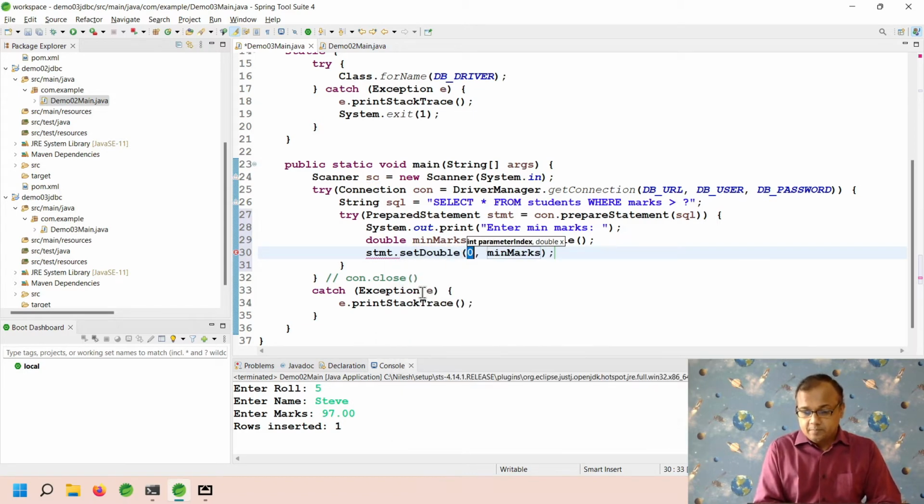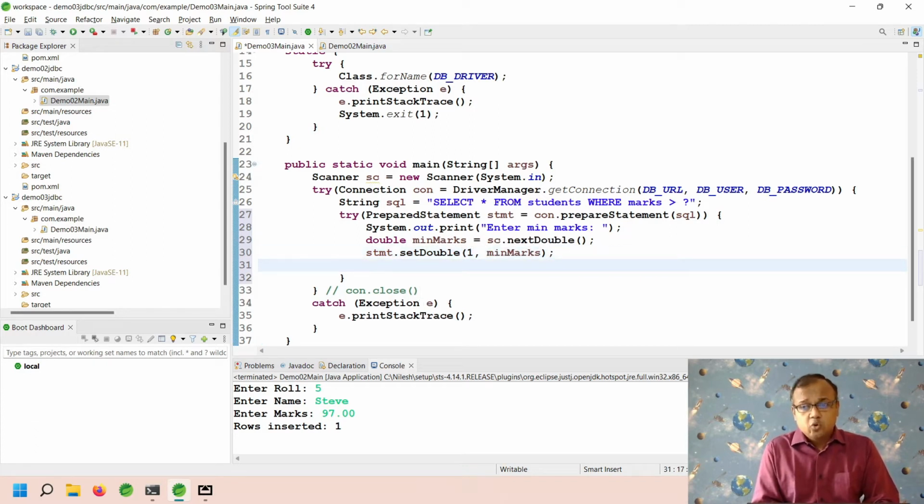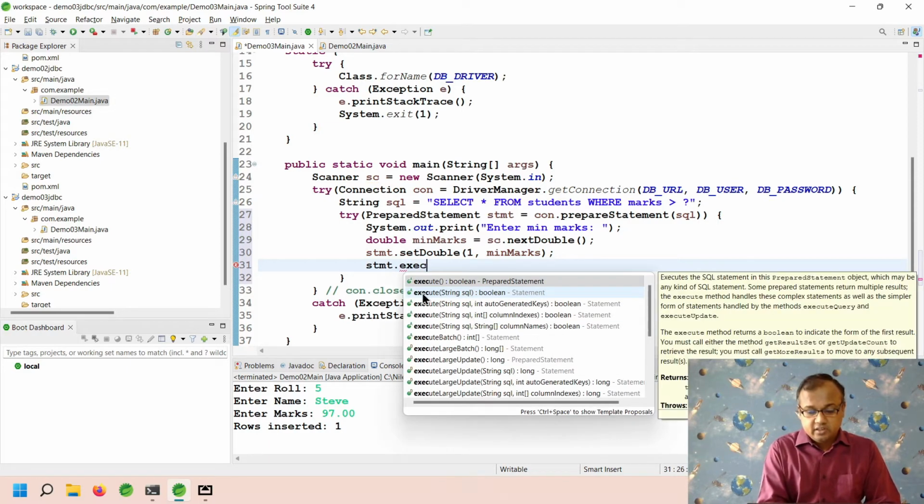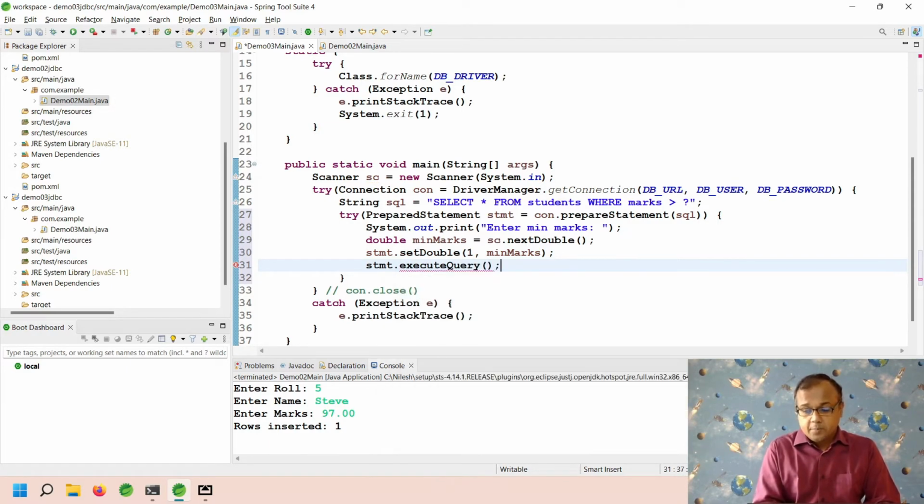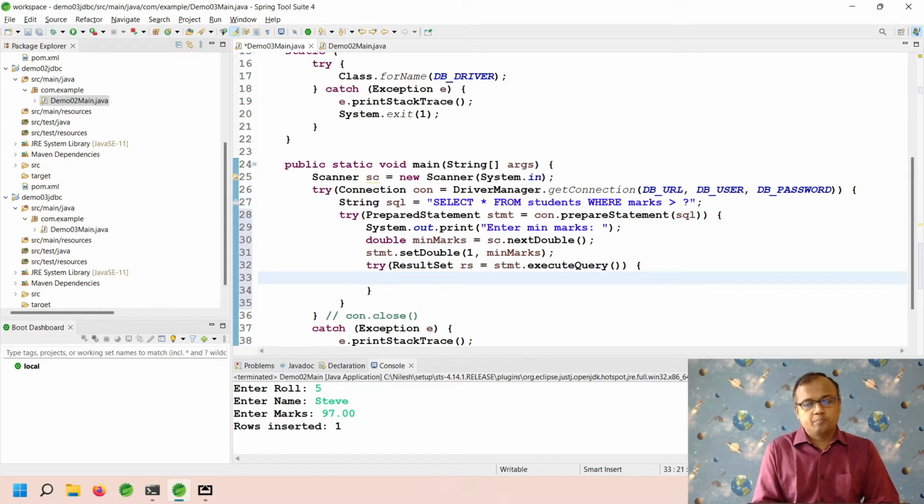Let's say set double first question mark and the value is minimum marks. Now this is a select query. Select queries are always executed using execute query because it can give you a result set, and this result set is useful for processing the data row by row.